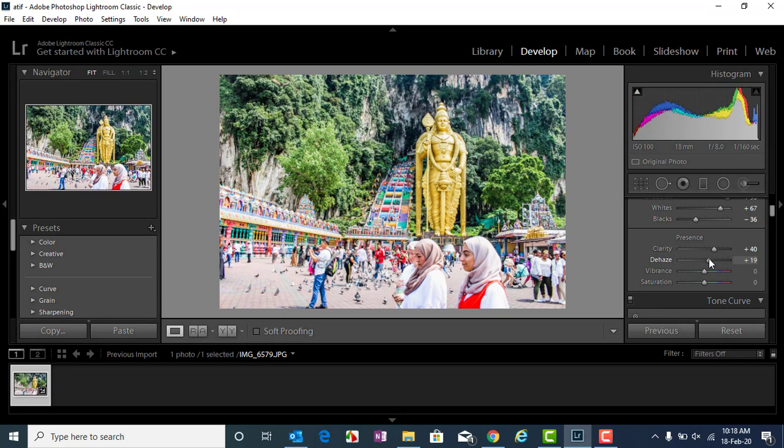The dehaze slider in Lightroom is one of the most powerful and useful tools and produces contrast far beyond what we can do with curves and clarity sliders. It brings dynamic contrast to thin or washed out skies and reveals details that you cannot see with your own eyes.